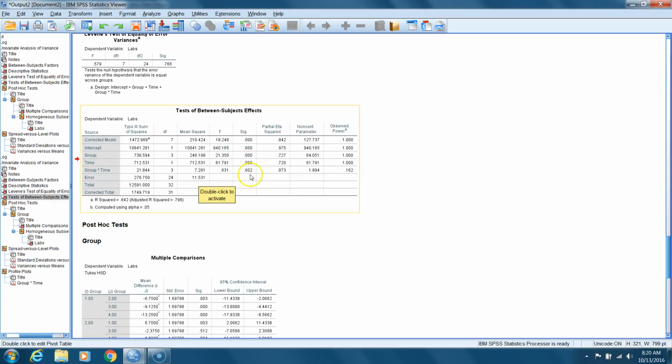The group by time interaction is not significant. It is a 0.602. So it is not significant. It's well over our 0.05 value that we typically look at for significance levels.